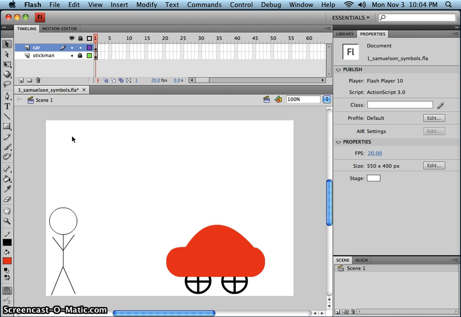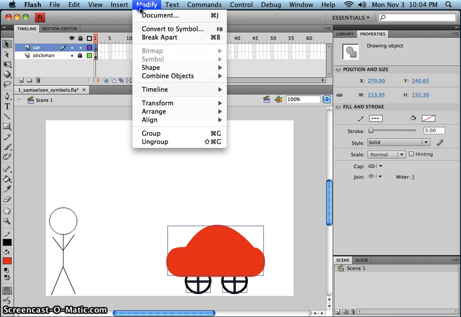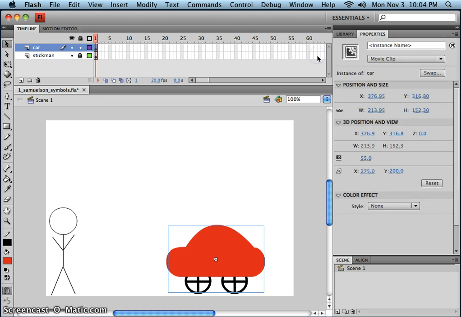Okay? So follow along. I'm going to select all the parts of the car. You can see all the pieces are selected, and I'm going to convert this to a symbol. I'm going to call this car, and I'm going to make it a movie clip, and I'm going to let the registration point be in the center, and I'm going to click OK.